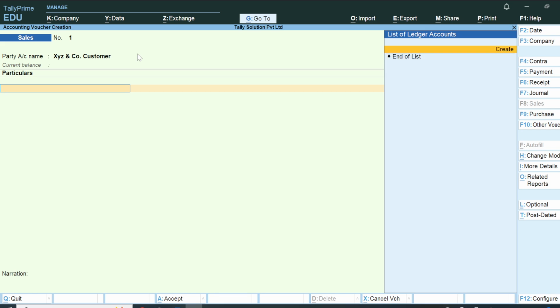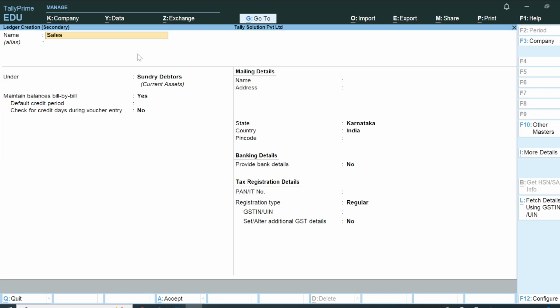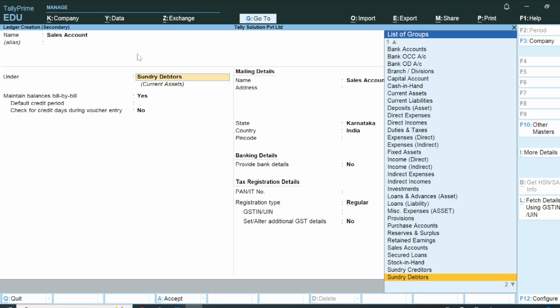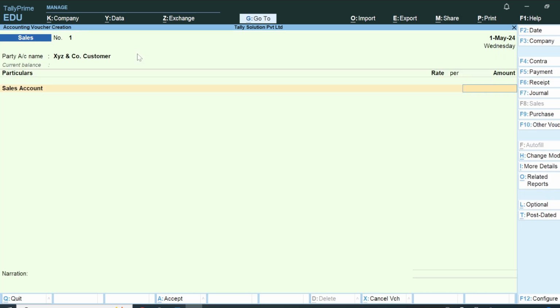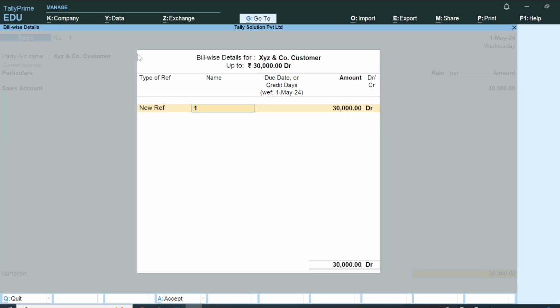Here I need to create a sales account. Yes, sales account under sales. Accept the screen, 30,000. Here we are not maintaining the accounts, so we are making the purchase and sales. We have to take the sale bill.